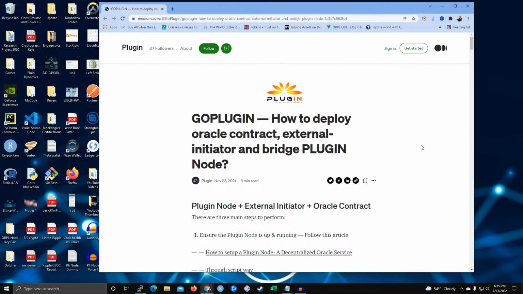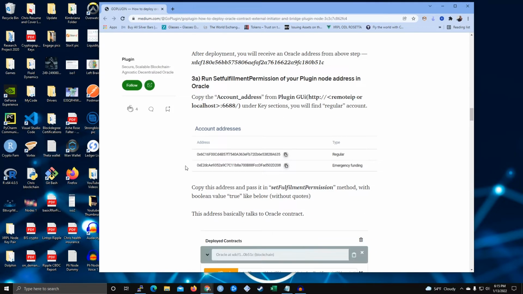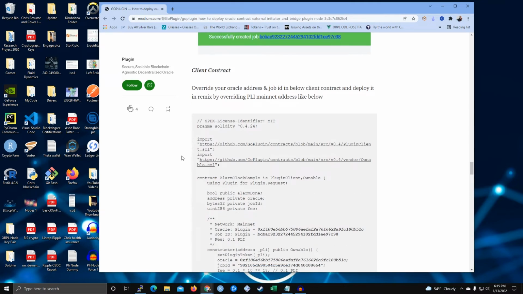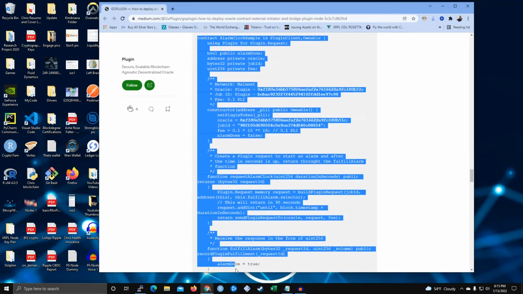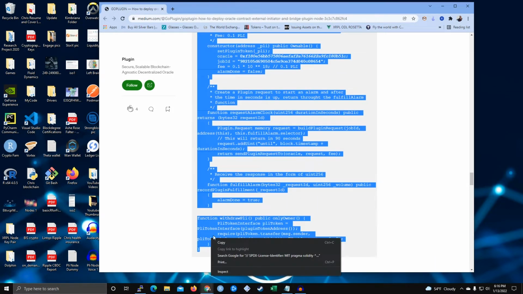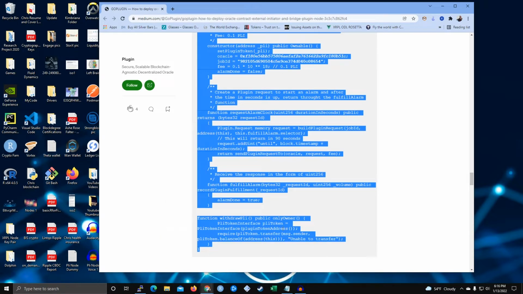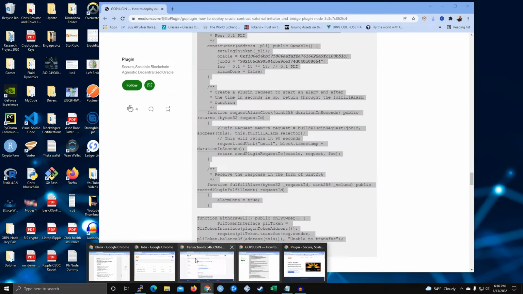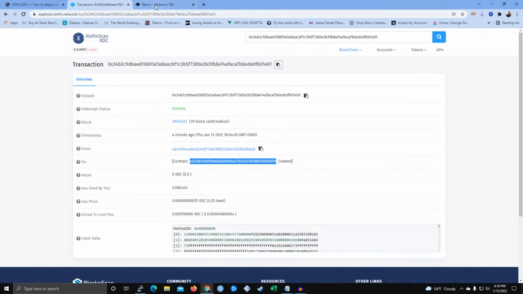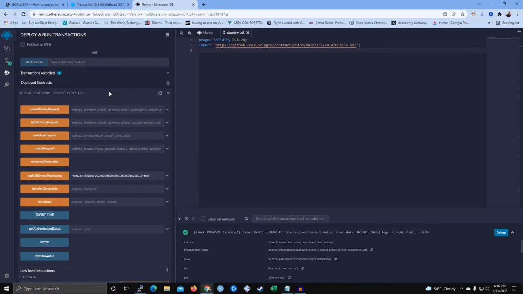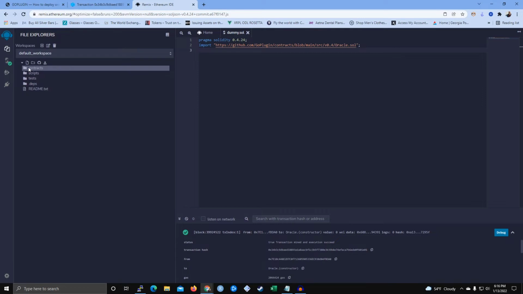Before we begin, make sure that you have the Medium article by Plugin open, and then scroll all the way down until you get to client contract. We're going to copy this whole entire line here, and then go back to Remix, go to file explorers, click on contracts and then click create new file.